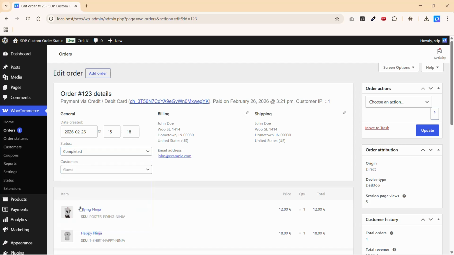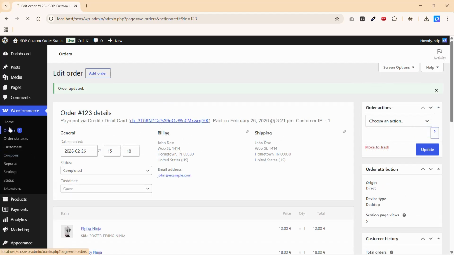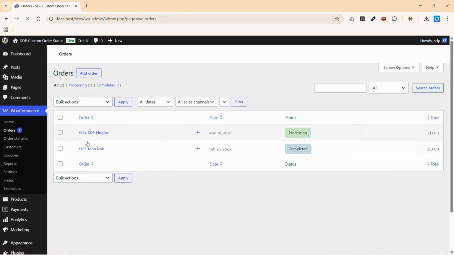Inside the order page, you'll find a drop-down field with the current order status. Click on it, select the new status you want, and then click Update. That's it. The order status has now been changed. Depending on your settings, WooCommerce may also send a notification email to the customer when the status changes.